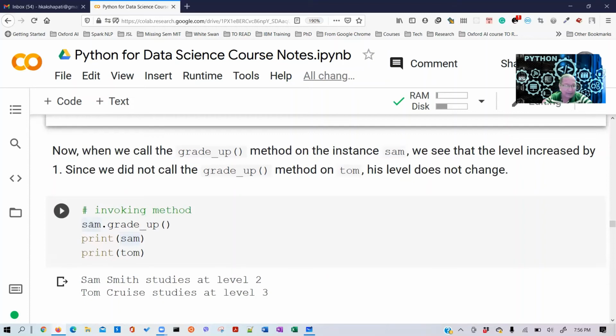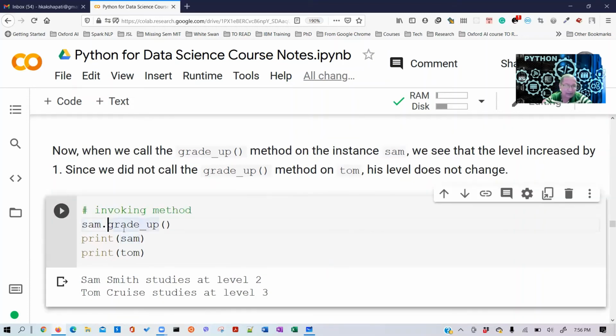Whenever you have the instance dot and then the name of the method and then parentheses, here you're calling this method on Sam. What is Sam? Sam is the instance of the Student class. So when you do this, now what happened? I haven't run it yet, have I? So let me run it and see what happens.